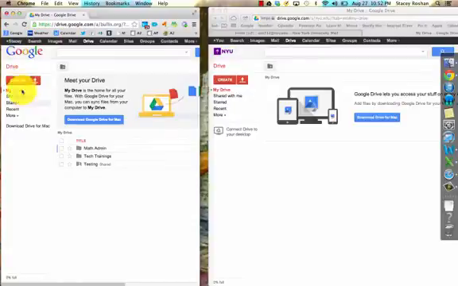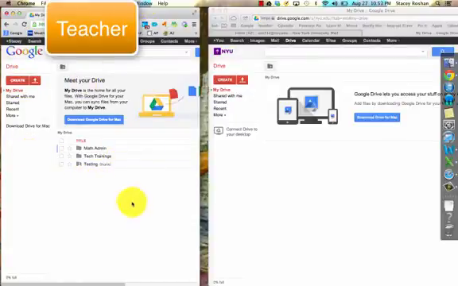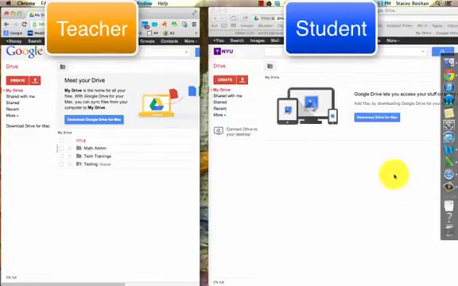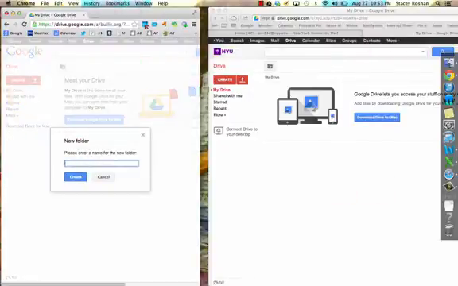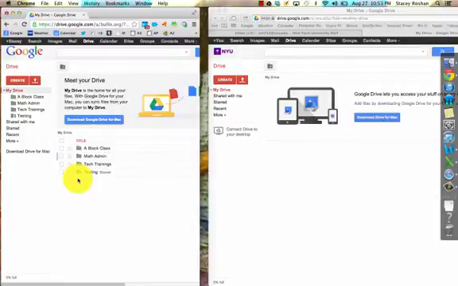The first thing I'm going to do is, on the left-hand side, I've put up my drive, and on the right-hand side, I've pulled up another account, and that's going to be what I'm pretending is the student side. So again, the left side's going to be teacher, the right side's going to be student. So I'm going to create a folder, and let's just say this is my A block class. And so let's just create the folder. And so then you'll see that in my drive, I now have this A block class.